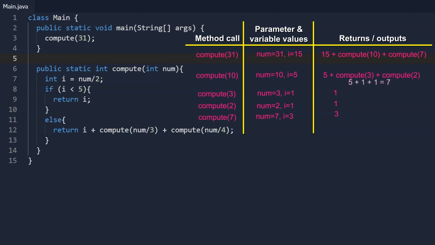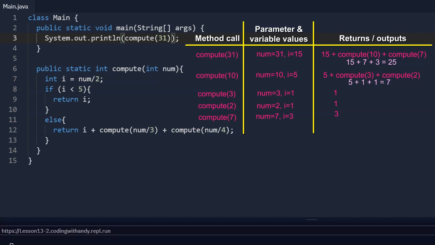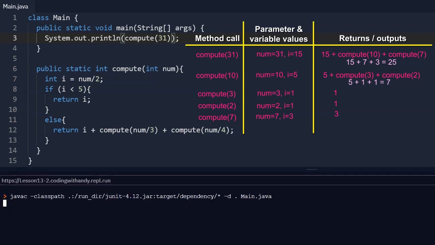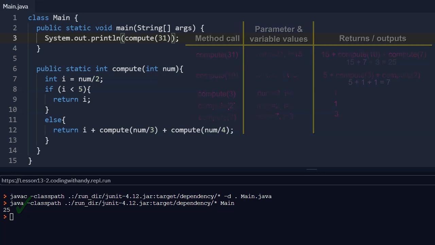Now that we know the values returned by compute 3 and compute 2, we can update our table here and figure out what compute 10 returns. And now that we know what compute 10 and compute 7 return, we can finally figure out the value returned by compute 31. So it looks like compute 31 should return the value 25. Let's see if our analysis is correct by printing that returned value. Good, so that's how you can figure out the returned value when a recursive method gets called.